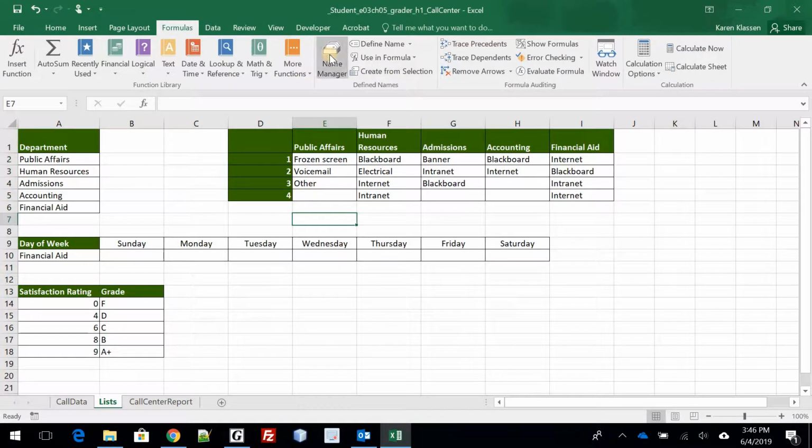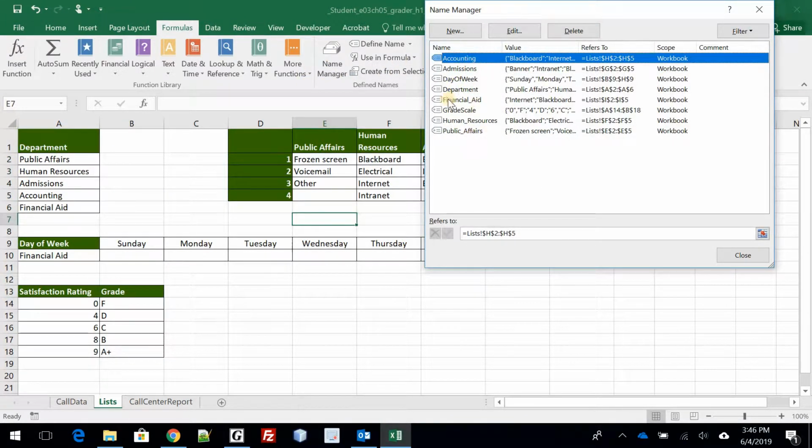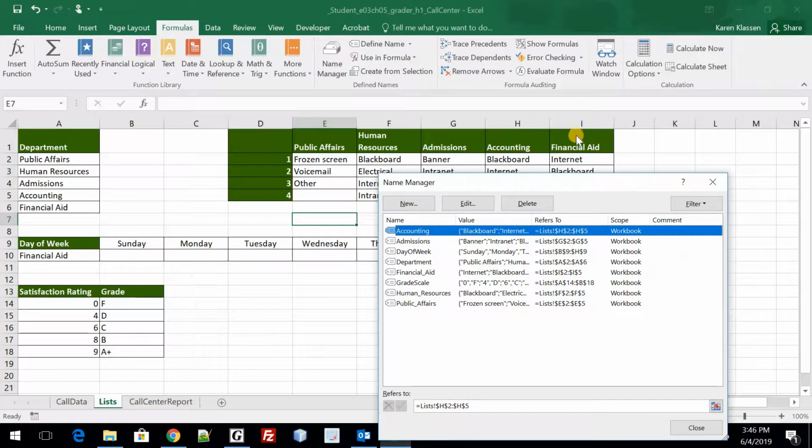Now, if you look at your name manager, you've got all these different names that we just did. So I've got public affairs, human resources, admissions, accounting, financial aid, and then I've got department, day of week, and the grade scale.